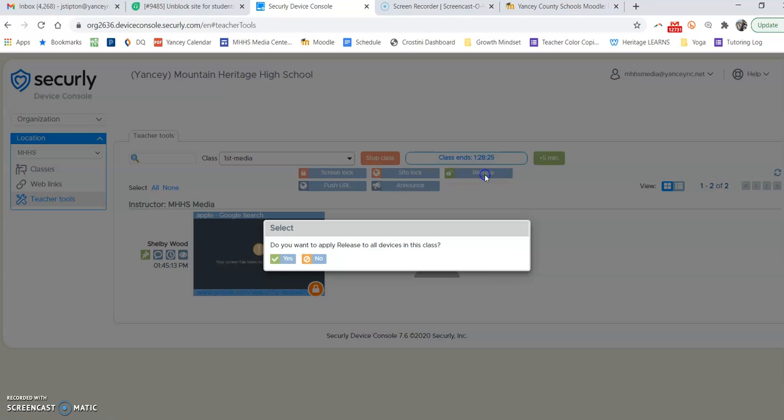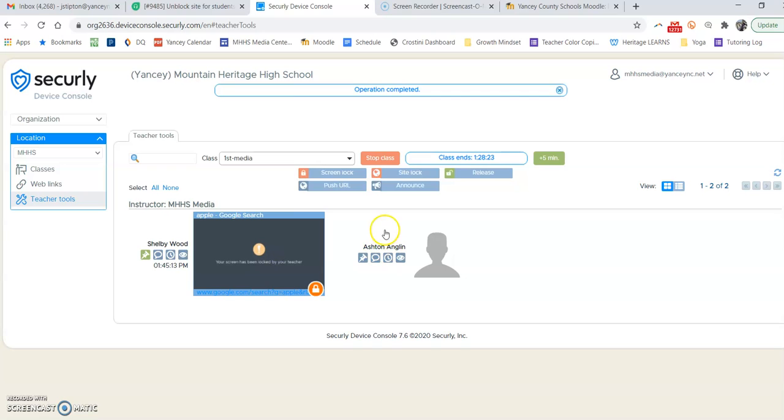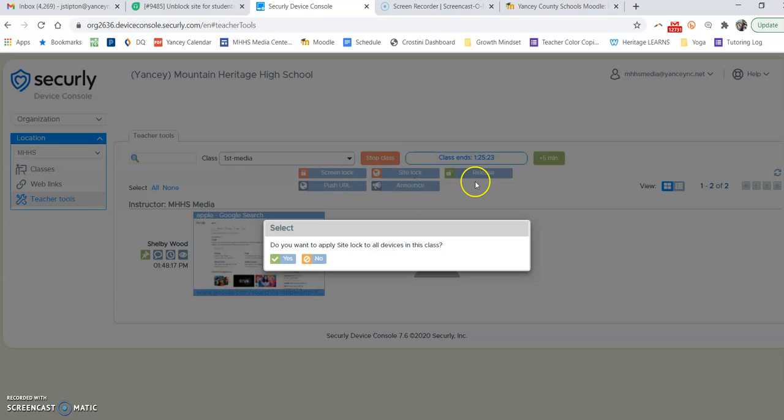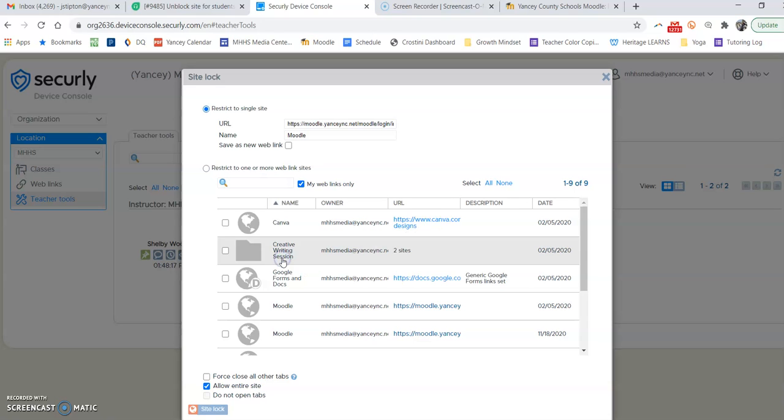So I'm going to now release that student, and you'll see that their screen in just a second will pop up. You then have Site Lock, which again, these buttons up here are going to apply to every student in the class. Yes, I want to continue with Site Lock. Now you can put in a single site right here on the fly, if a site comes up in the middle of class and you decide you want to lock them in, or you can restrict them to something that you've already created that you may use often, such as Moodle.